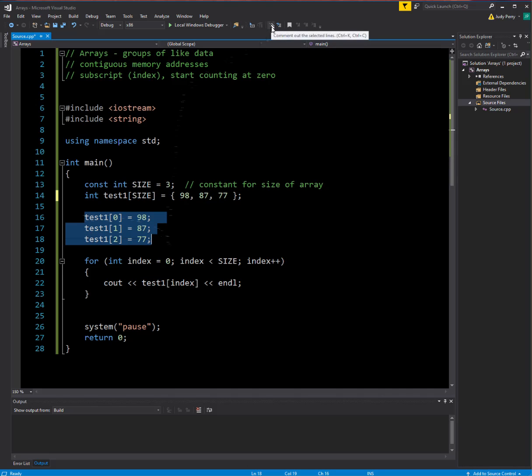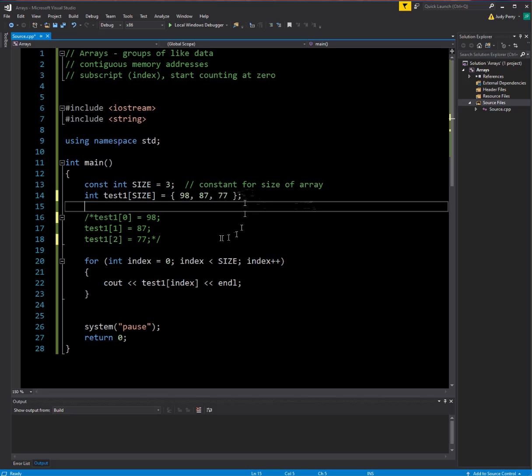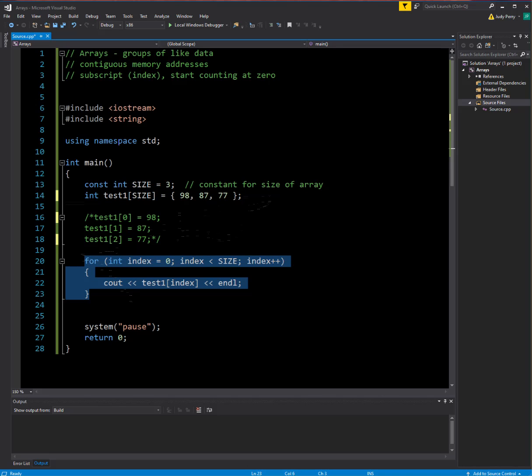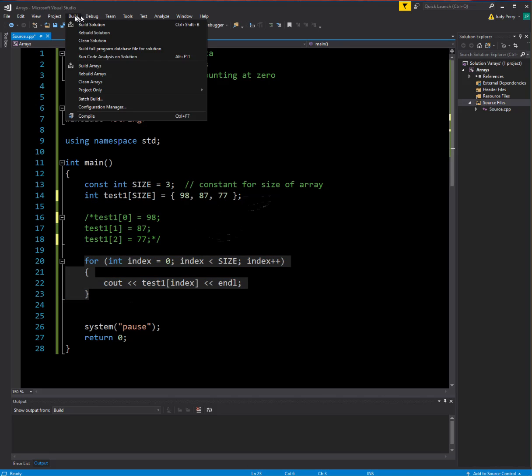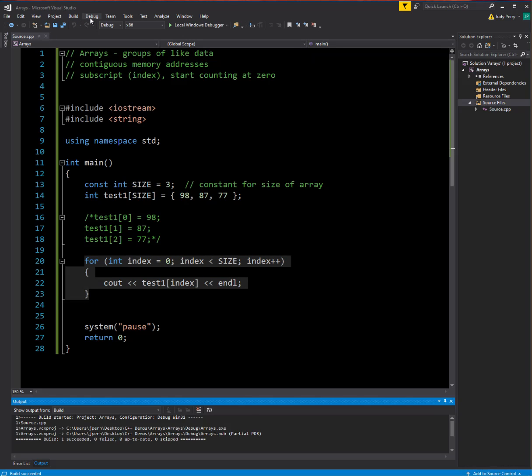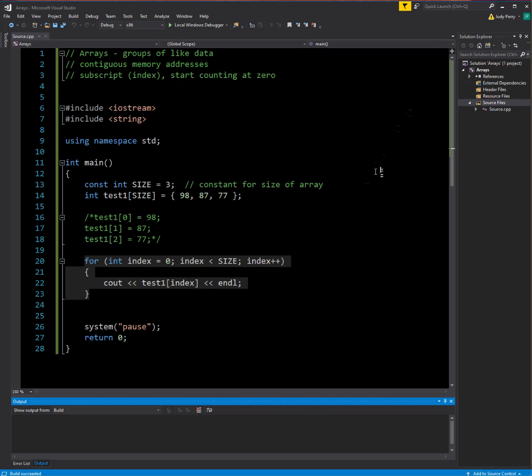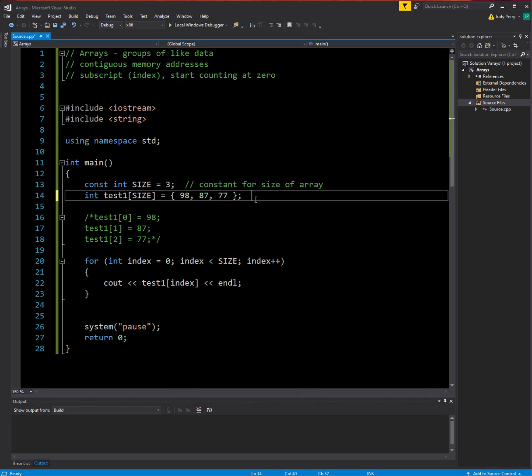All right, let me comment this out. This will have the exact same effect. Rather than assigning one at a time, I initialize it at the beginning, and now let's output it, make sure it works. And there we go. That works just great. Now I want to talk about this, which is initializing it. Okay, I can initialize it when I declare it.